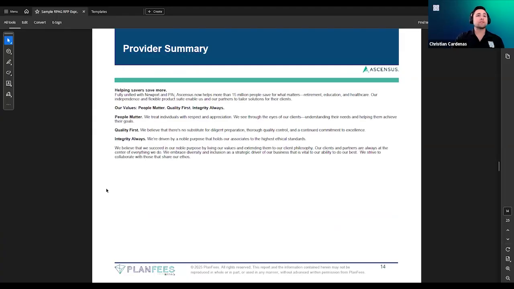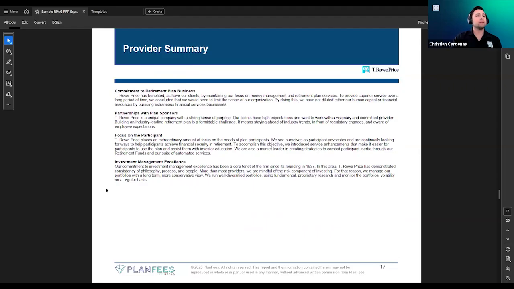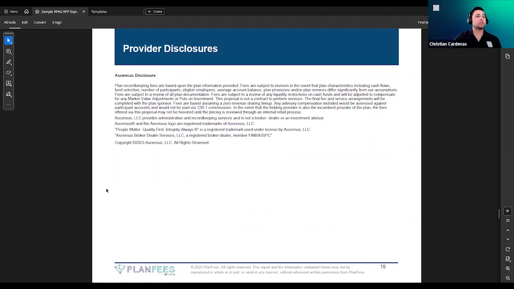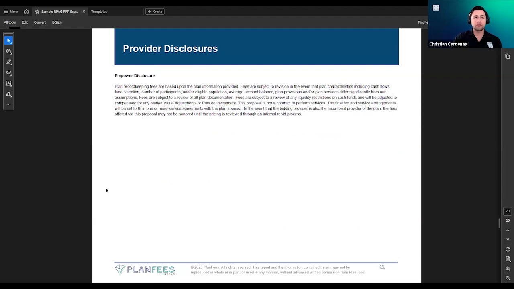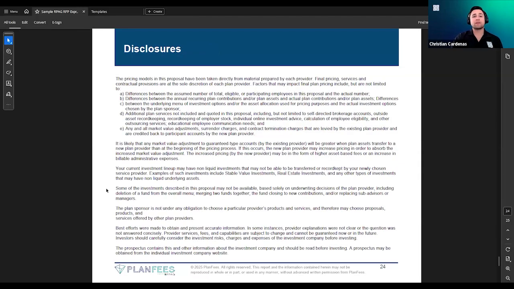Then you have your provider summary. Each record keeper gets a one pager on why you should do business with them, kind of trying to win you over on that. And then you have your provider disclosures, which I always recommend every advisor reads through, just to make sure they understand what goes into this instant quote benchmarking quote. Instant pricing is a delicate process, so it's always nice to know exactly what you're diving into when you're obtaining these instant quotes. And then you have our system disclosures at the very end.